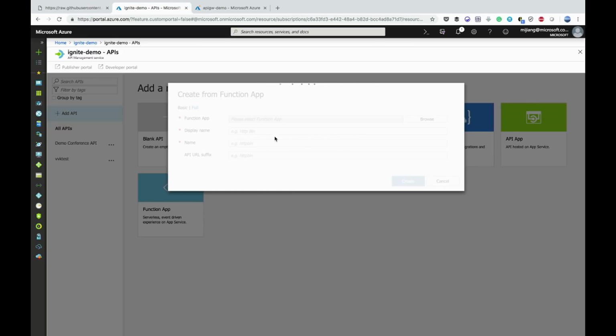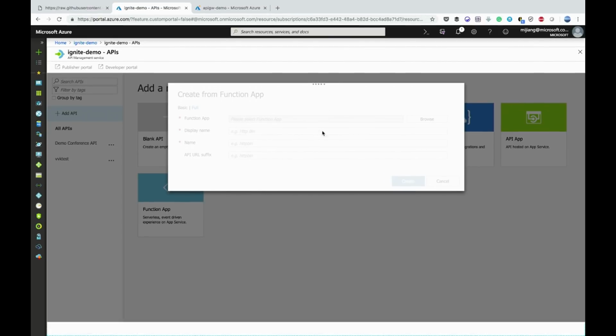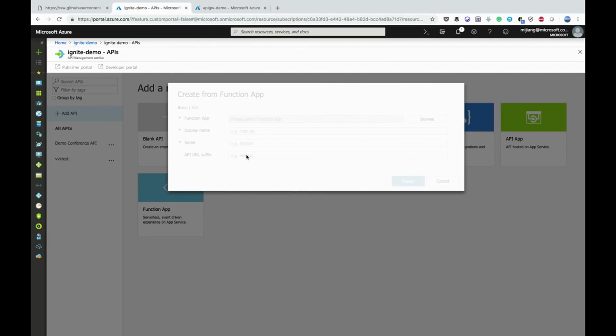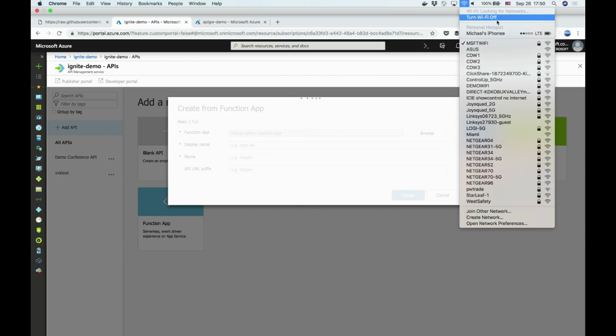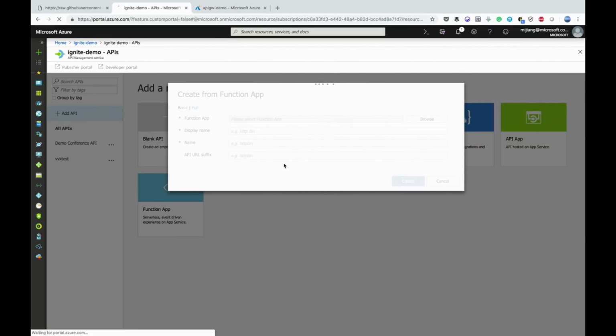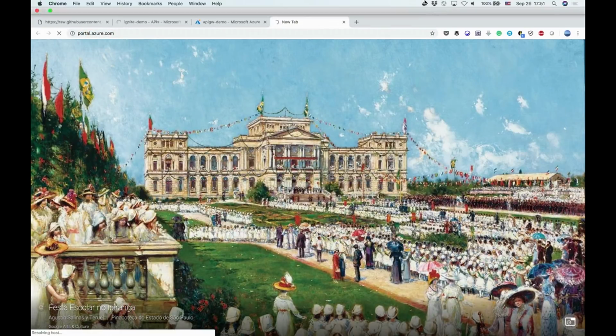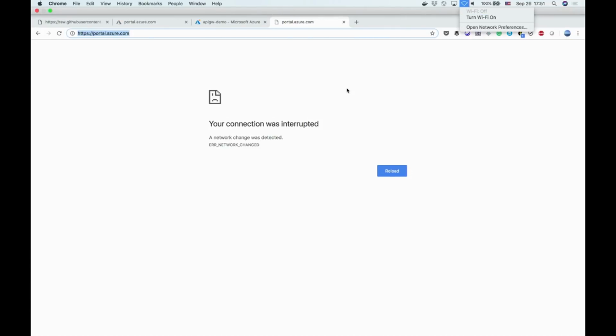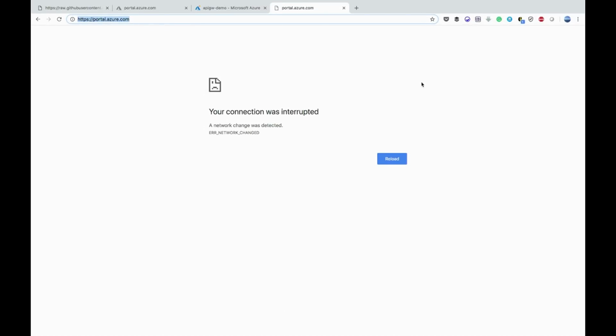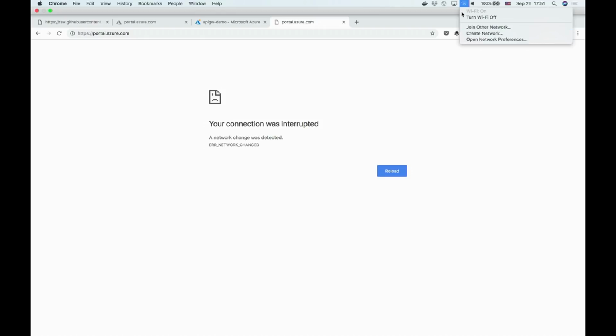I hope the network is cooperating. Normally, it shouldn't take that long. Let me try to disable Wi-Fi, because I'm actually on cable. Let me refresh this page just to make sure. Yeah, I think the cable is not working, so let me try to use the Wi-Fi. Okay, this is the demo Wi-Fi. Let me try the demo Wi-Fi. Sorry about that.